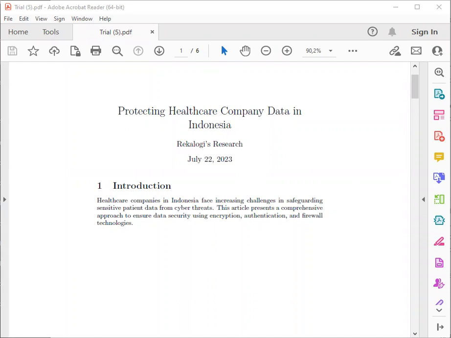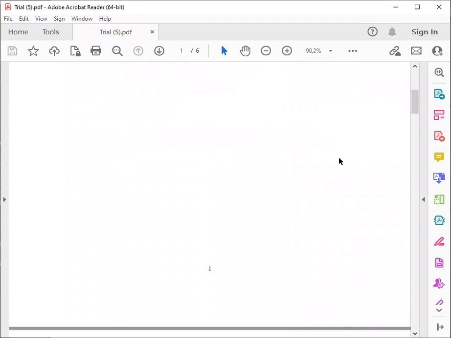Today, we will explore a crucial topic: how we can safeguard sensitive patient data in the healthcare industry of Indonesia. As the digital age brings new challenges, healthcare companies are now facing increasing cyber threats and data breaches. And in this video, we will present an approach that utilizes encryption, authentication, and firewall technologies to ensure data security in the healthcare sector. So let's jump into the details, guys.